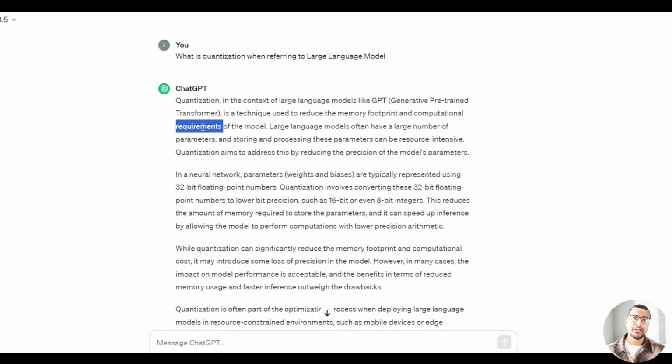inference, right? So let's say to run a certain large language model, it takes 28 GB of GPU RAM and you only have around 24 GB in your machine, right? So you can quantize the model to reduce the memory requirements so that you can easily run the large language model, right?